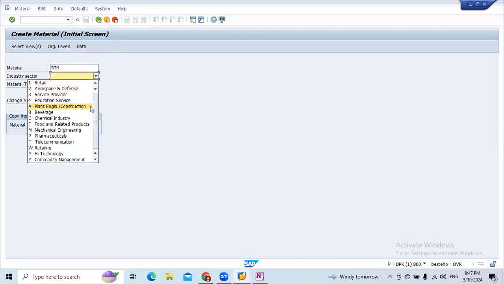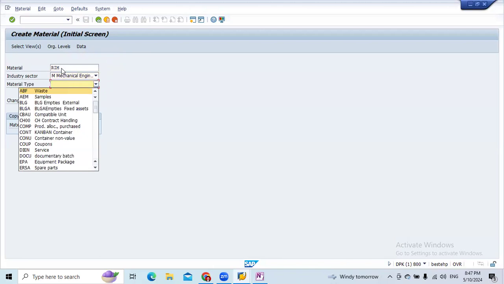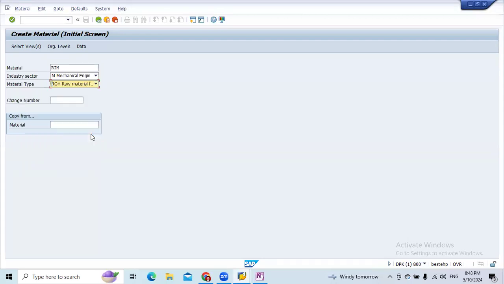Industry sector would be, let's say, tire, or maybe we can consider vehicle. Do we have a vehicle industry or manufacturing? Yeah, mechanical engineering. Since I have mentioned a rim would be our raw material that we are getting from an outside vendor, I will specify the material type for the raw material. ROH. You can directly enter ROH.